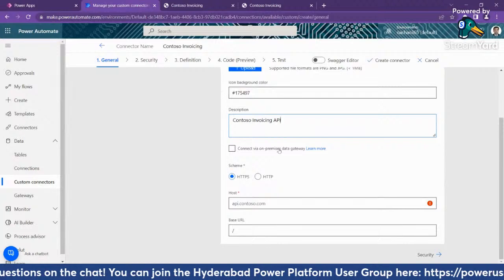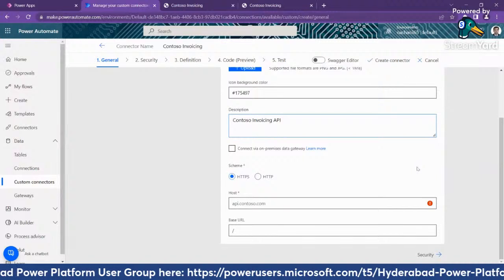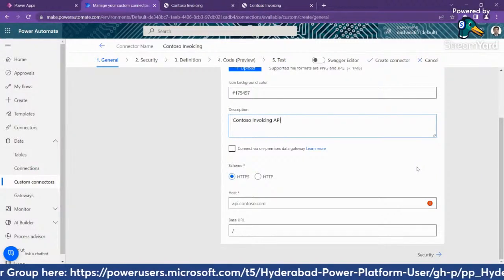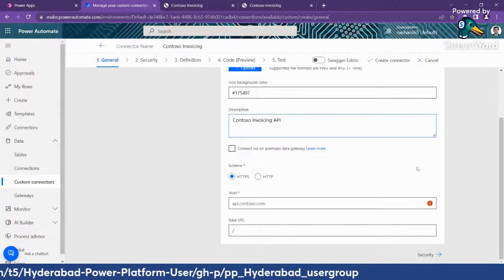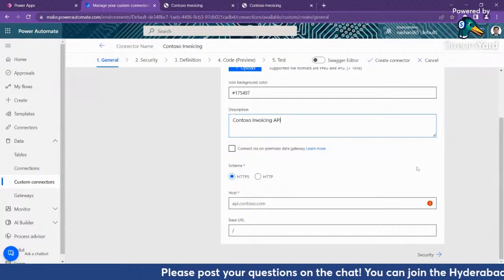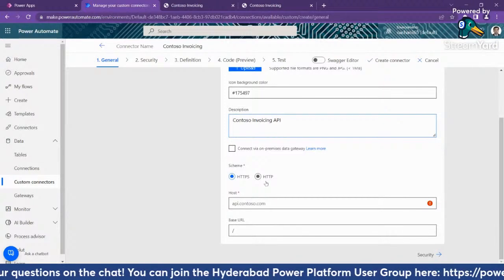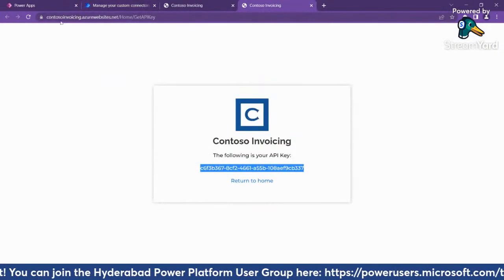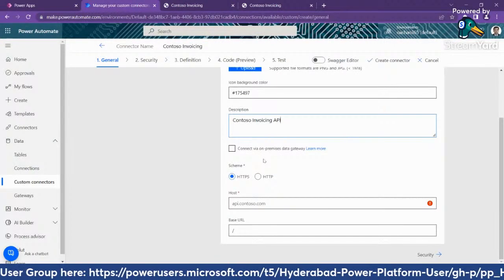And since this one is not sitting on any server, we will not select this box. But for example, if your APIs are sitting on a server which is on premises, in that case you will have to configure the on premises data gateway to get connected to that service. Since this one is sitting on the Azure app, we don't have to do that. Another thing here is that we can specify the scheme, HTTPS or HTTP. Obviously, this particular API is on HTTPS, so we will go ahead with HTTPS itself.